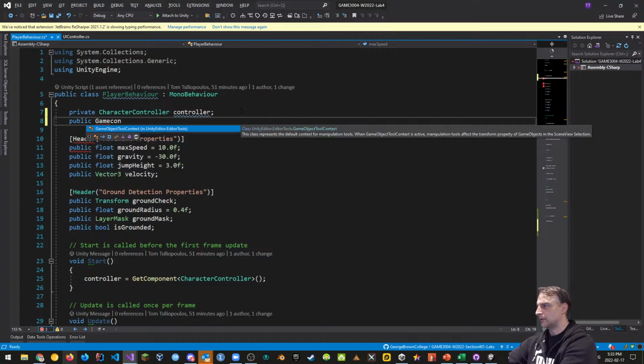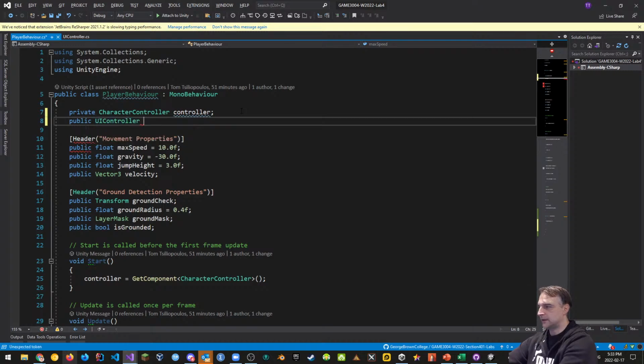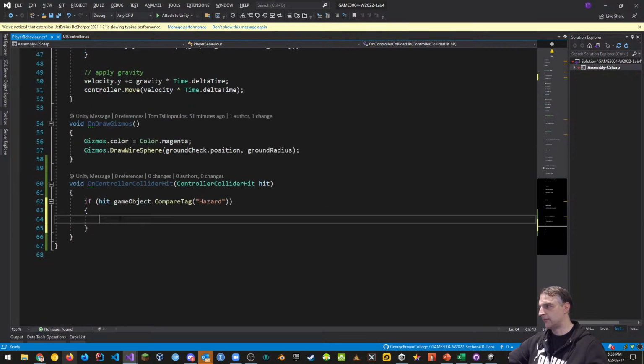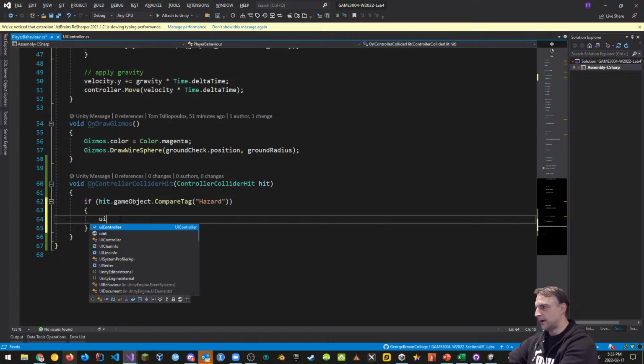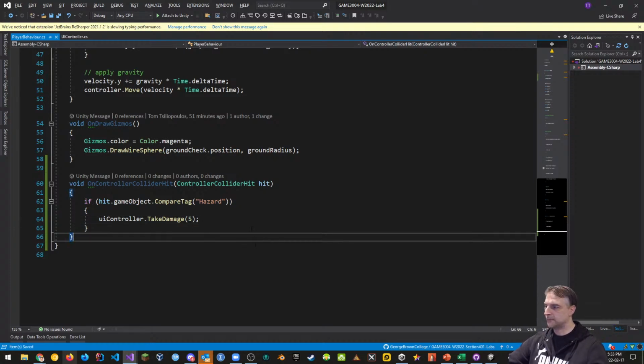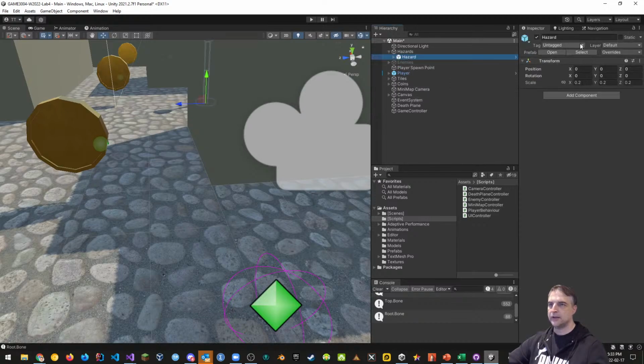Let's add a public reference to our game controller. Actually, it's called UI controller. Thank you very much. We'll call this the UI controller for now. Again, this will be the health controller later on. We're going to say that when we do that, the UI controller's TakeDamage will take damage in 5-point increments, something like that. Okay, let's see if this works. But first we've got to set up the hazard compare tag. So we're going to go back over here to Unity, and I'm going to go to the hazard itself. It doesn't have a tag.